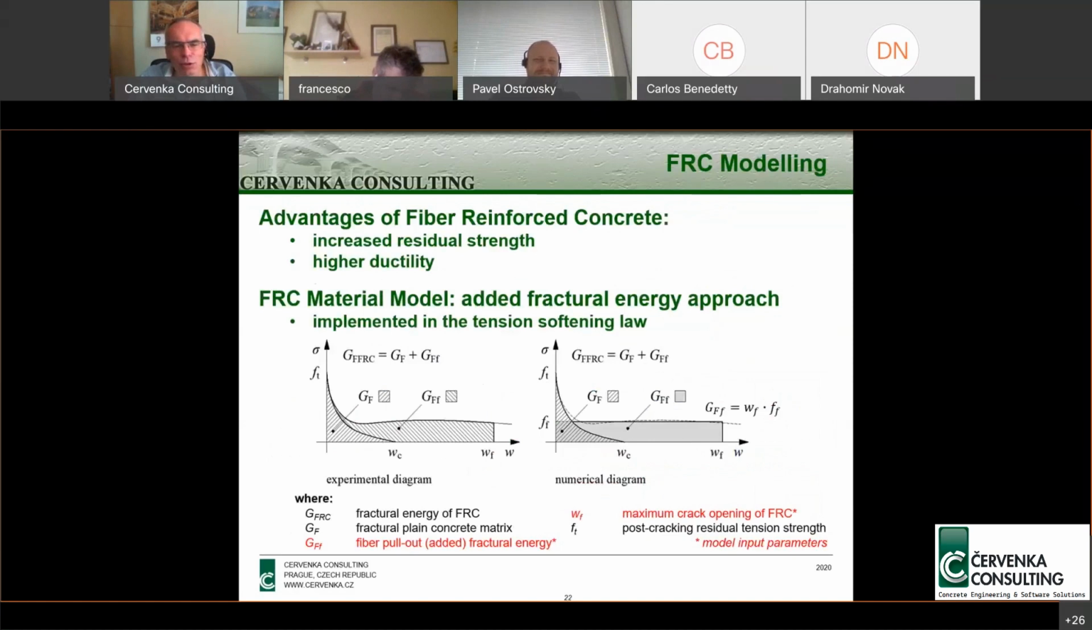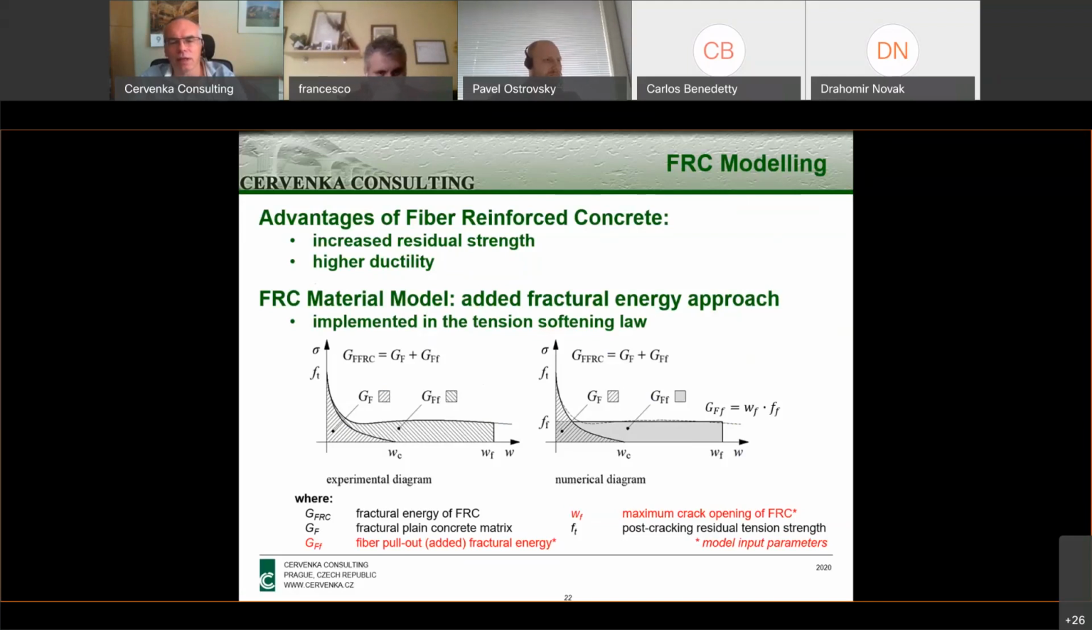Anyway, let's continue to the next topic. The next topic would be the fiber-reinforced concrete modeling. We had models for fiber-reinforced concrete in ATENA already previously.